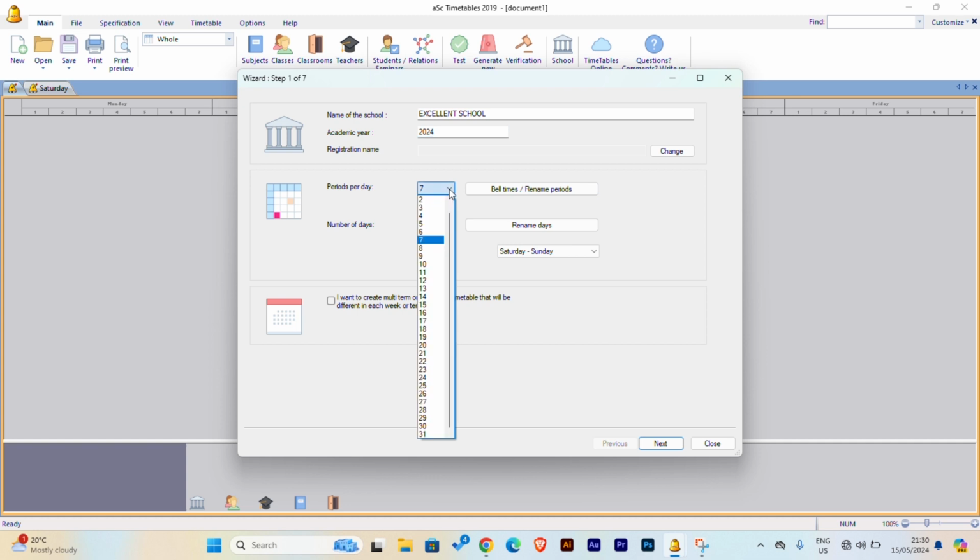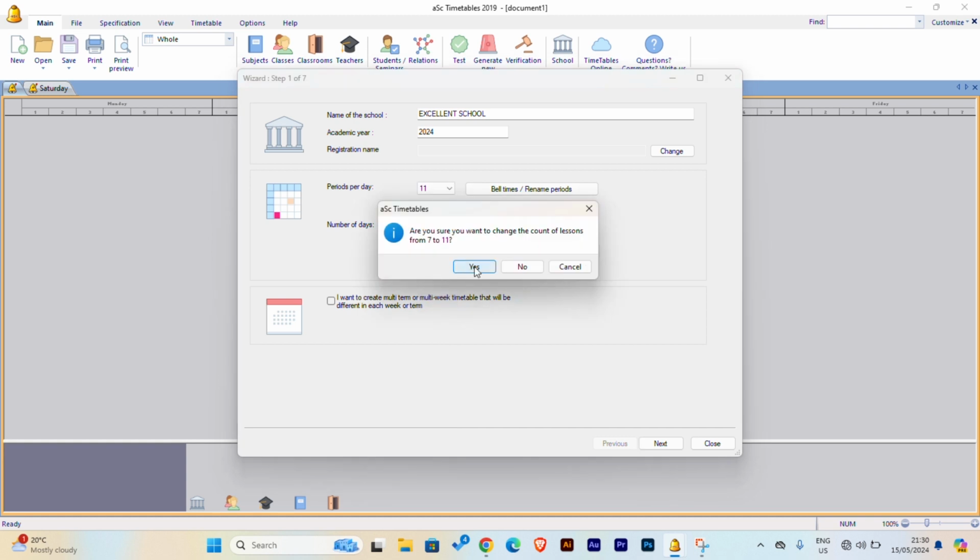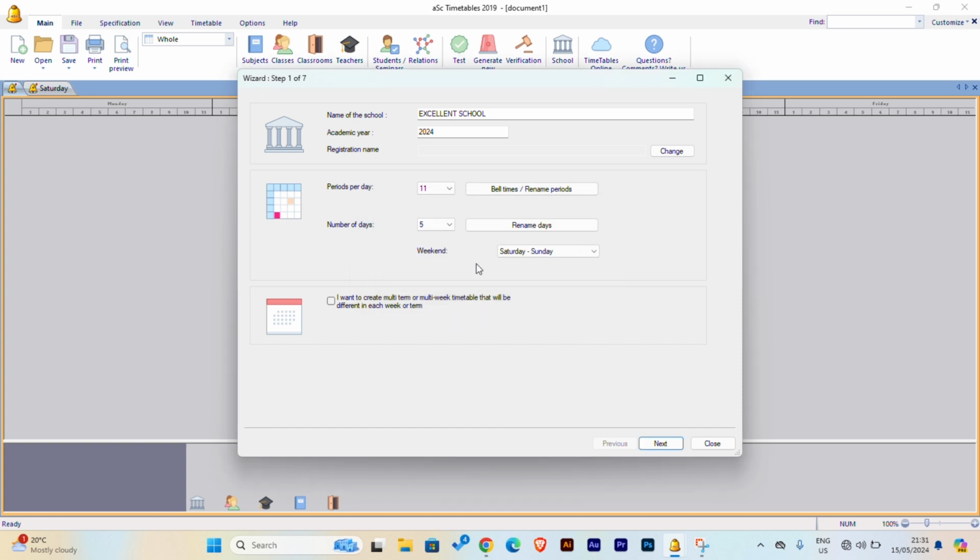So after that we now come back to the number of periods that we would want to set per day. When you click the dialog box there, it lays out the options for you, so you choose according to what we discussed previously. We said we'll have 11. So when you choose 11, it asks, are you sure you want to change the count of lessons to 11? You say yes. Then the number of days that you teach.